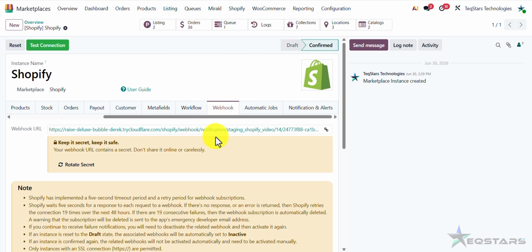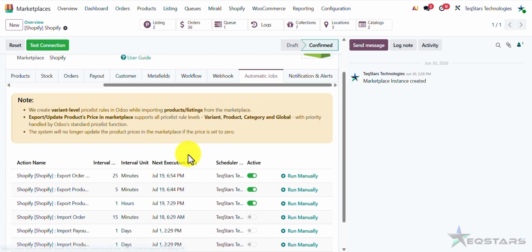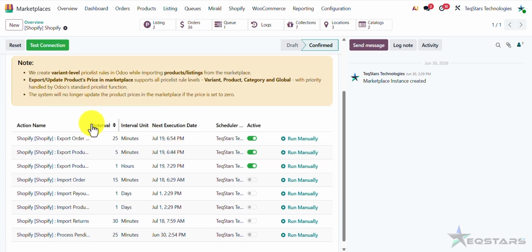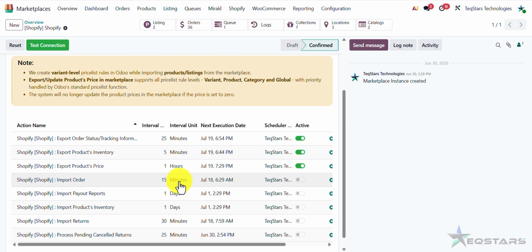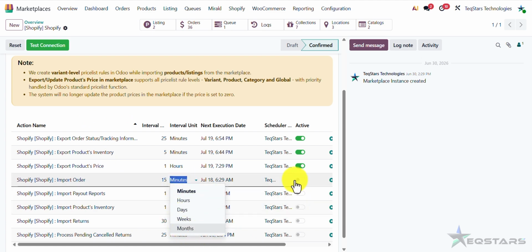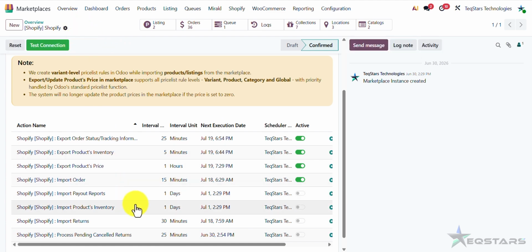You'll also find the Automatic Jobs tab. The connector supports importing orders automatically. Here, you'll find the Import Order job. Based on your requirements, you can set the time in minutes, hours, days, weeks, or months and activate the checkbox. Once this is active, the cron runs automatically and imports orders from Shopify into Odoo.